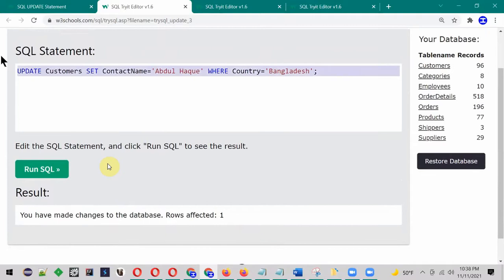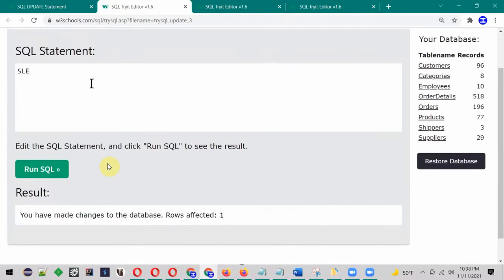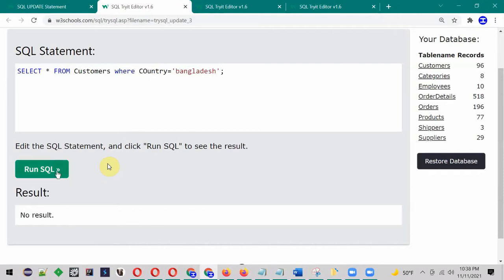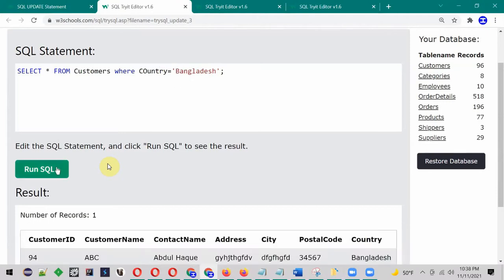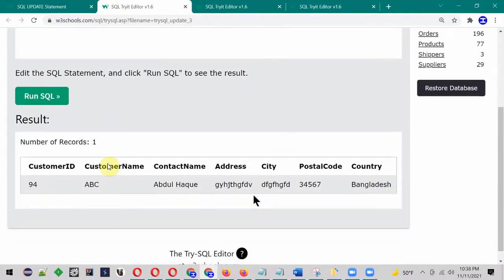So let's see. Select all from customers where country equals. Okay, so no results. I think I missed something. So, mistake in Bangladesh, it should be like this. Let's say yes. So yes, there is Abdul Haq. You see, I have updated this one.